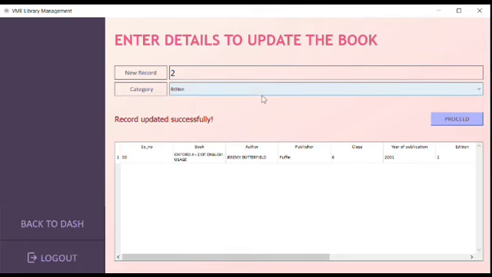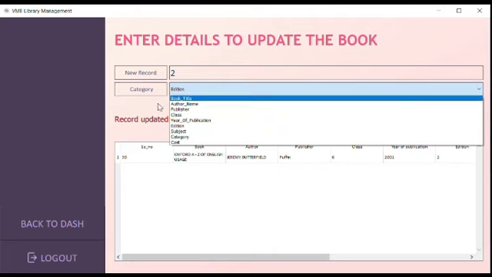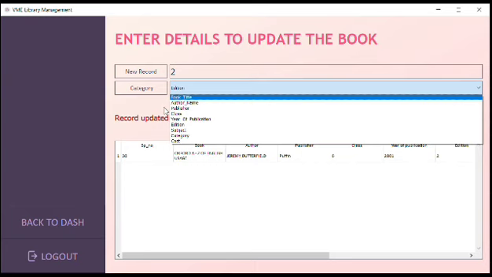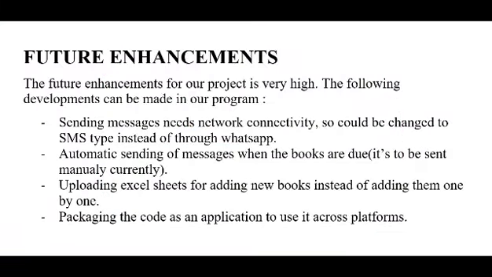You cannot update the specimen number for it is the primary key, and an error is displayed if you enter values of wrong data type in a column. So that's how it works. We have a lot of scope for development as you can see here. But for now, we are really happy with how our project has turned out.